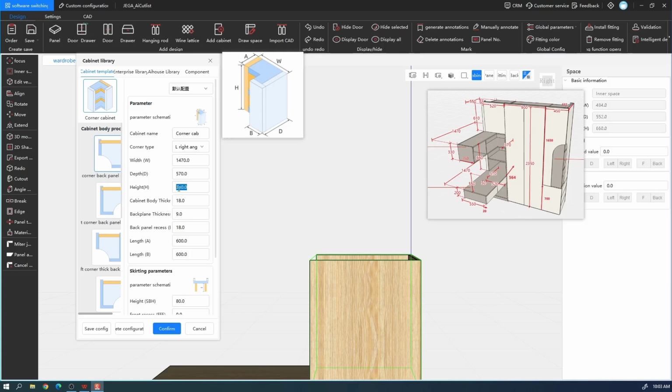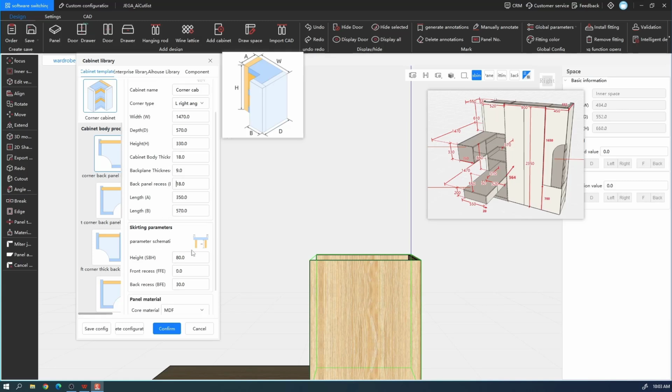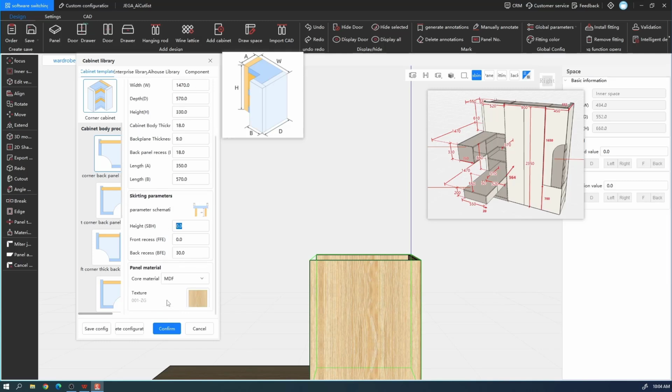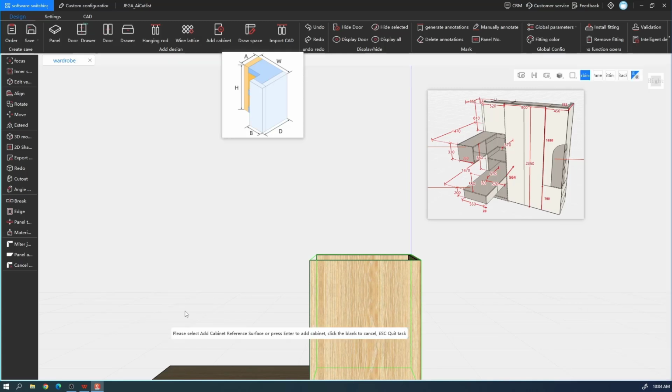Moving down, the left A, you can see the A is this part, so you can come here to input the value. It's 350. And the length B, this part, and you can see it's 570. Scroll down, the skirting parameter change to 0 first, and hit convert.